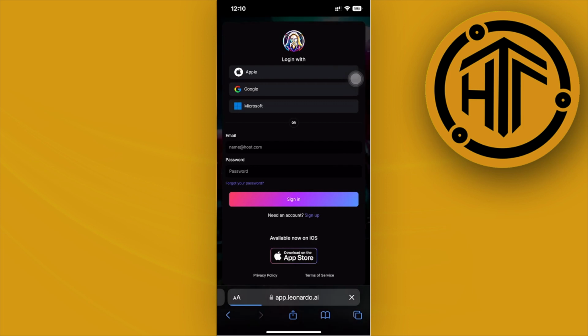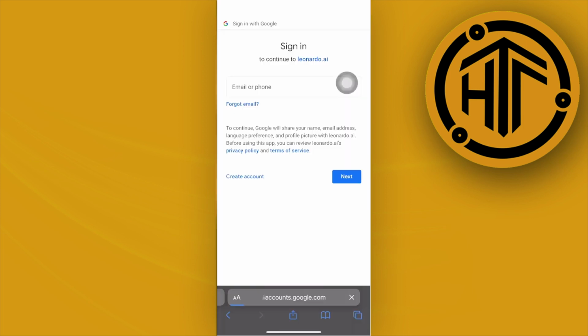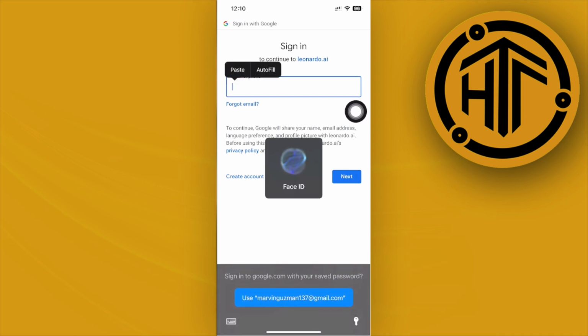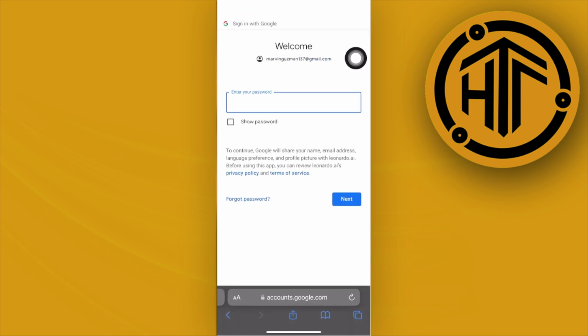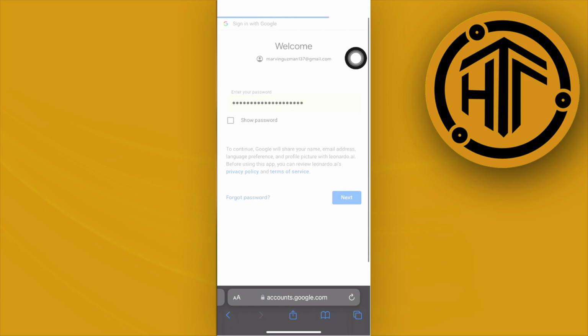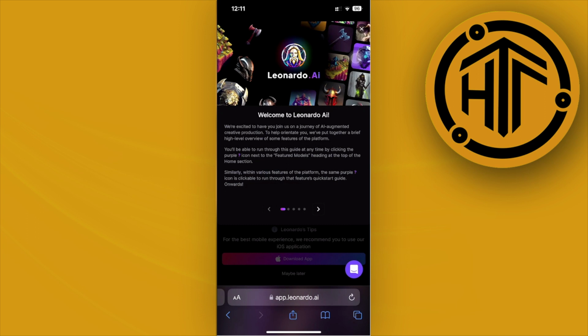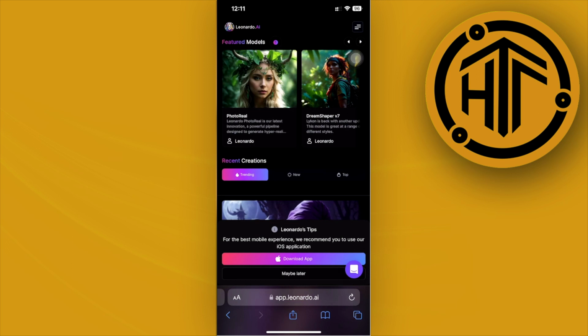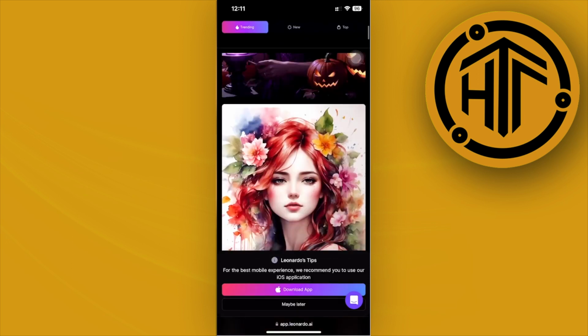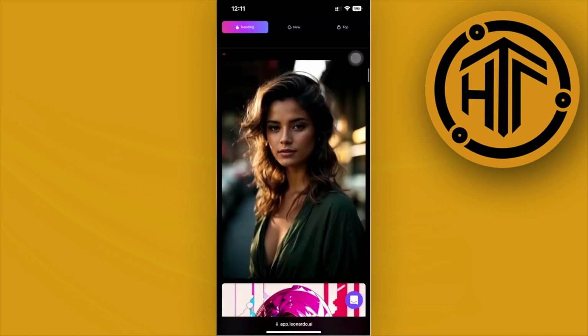Now, once we're here, let's log on to our preferred account. In this case, I'm just going to choose my Google account because this gives me the easiest way to log into my Leonardo AI account. Just a few clicks, and I can log in easily. Once you're done logging into your account on Leonardo AI, let's proceed with using this application. As you see, we have the option to download the application.